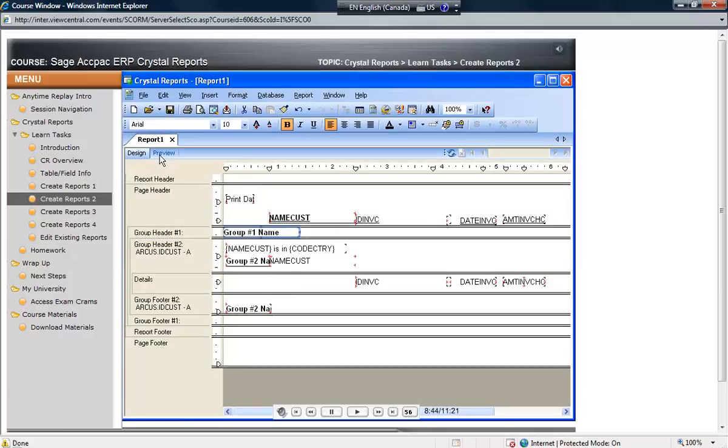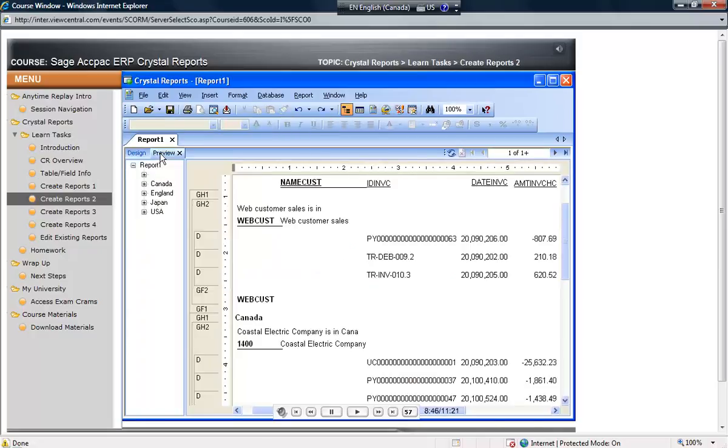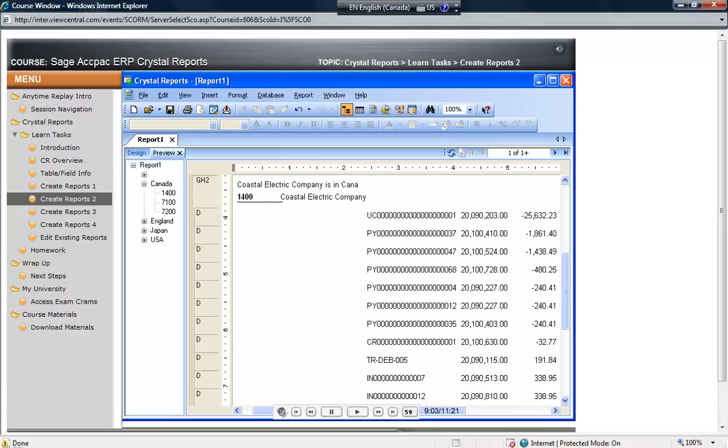When the report is previewed now, the report is grouped by country code, showing those customers that belong to each country. The white area at the far left displays the data tree. Expanding Canada, for instance, displays the Canadian customers. Clicking on a customer number will access that section of the report.